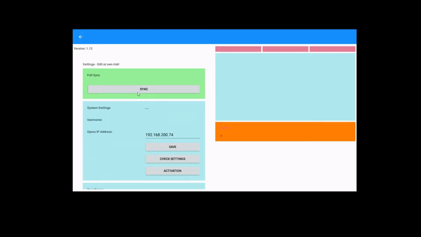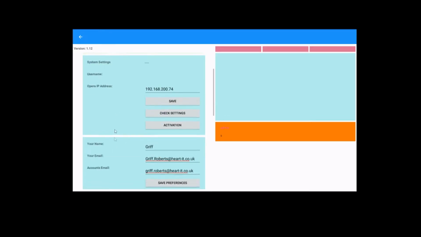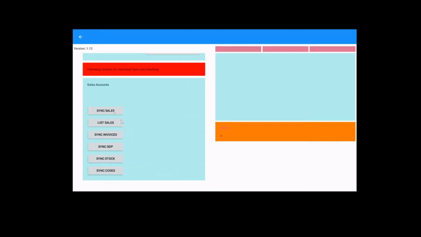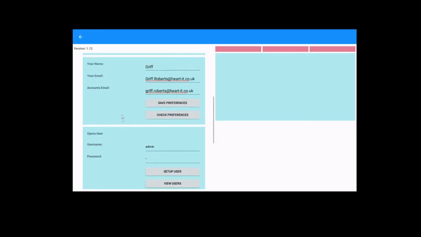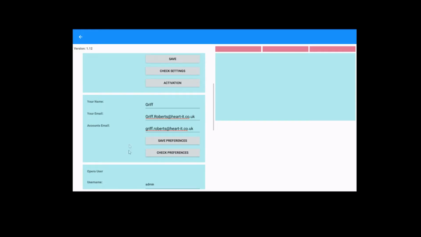You'll also at the top of the screen have a full sync option. This will do a complete sync of the Opera system, pulling in any sales accounts that you've got flagged for mobile enable, any stock codes that you've got flagged for mobile enable. At the bottom, you've got a section of other syncs that you can do here as well, and a quick check button just so you can see some stuff that's synced through. If you want to do individual syncing of a separate module. Let's just do a full sync to get going.